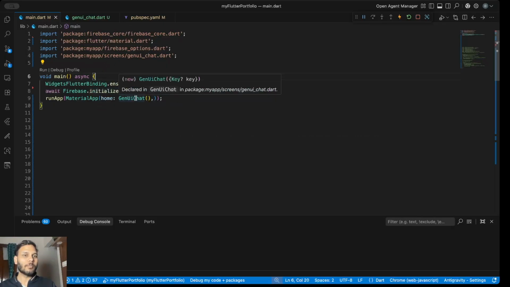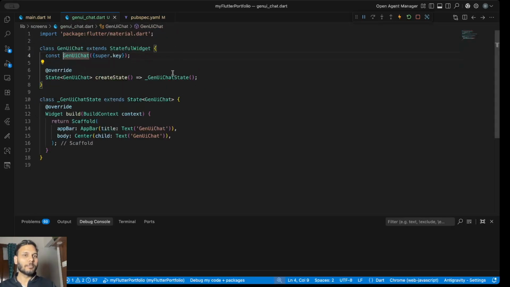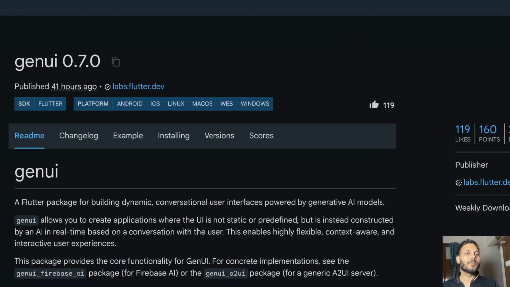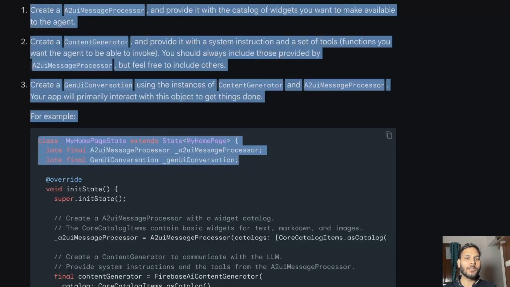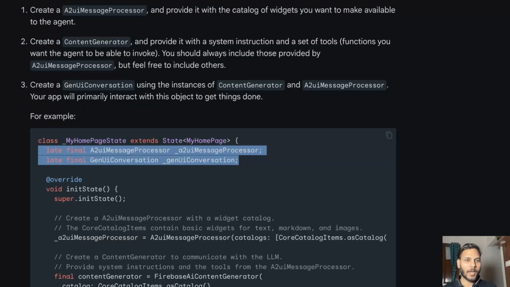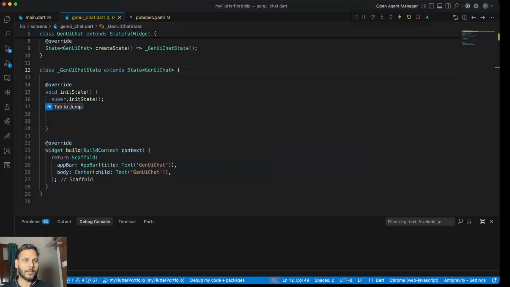And in this, we have the home widget, which is called GenUI Chat, which is nothing but a simple stateful widget. Now let's get started with the documentation part. I simply go ahead and open the GenUI documentation, for which I'll share the link, or you can simply go to pub.dev and search for GenUI. You'll get this. Now if we follow the documentation, we can see here we need these three classes to be initialized. So I'll simply copy this part and paste that inside my widget.